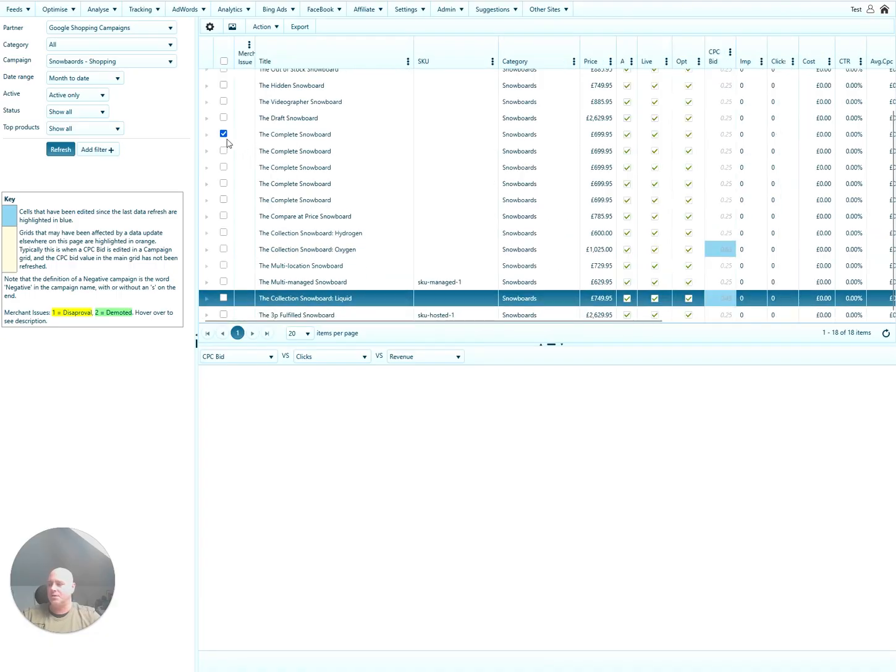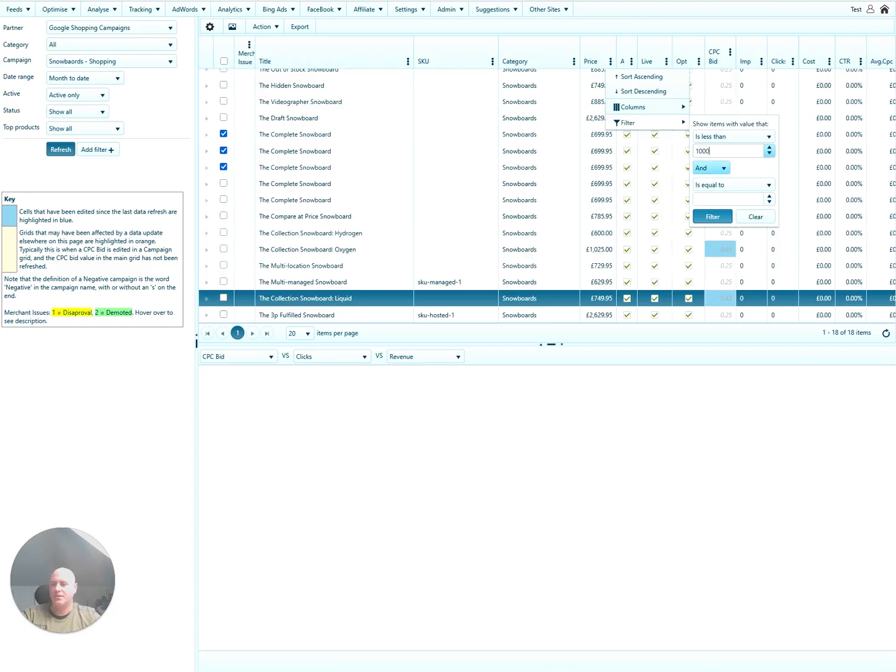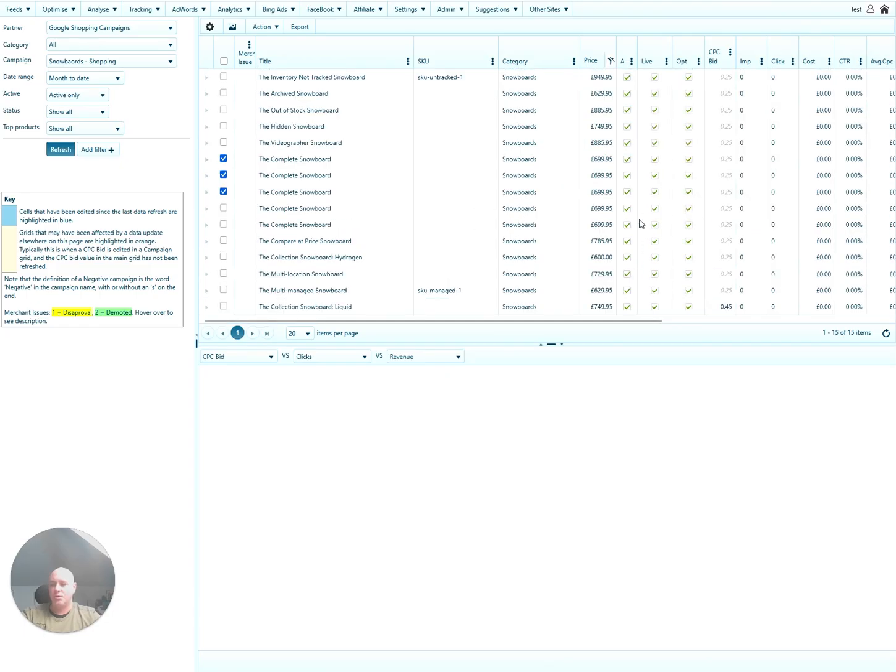Likewise as well, if you just wanted to do things more in bulk, you could do a filter. You could say, give me everything that's, I don't know, less than £200. I'm not sure there's anything in there. Let's say £1,000. Okay, these are all our items at less than £1,000 in value. I'm going to select them all. I'm going to bid them down.